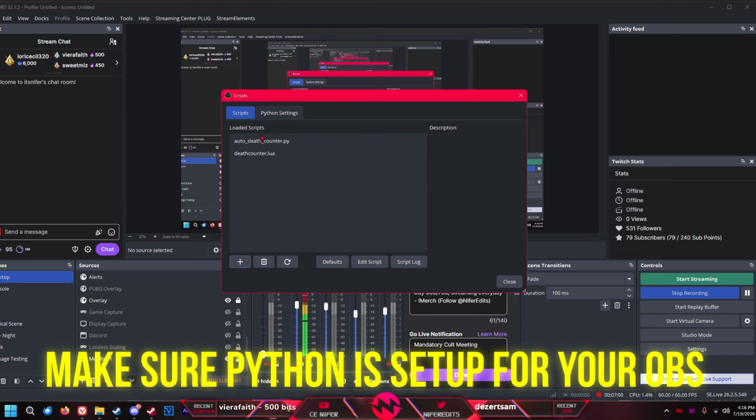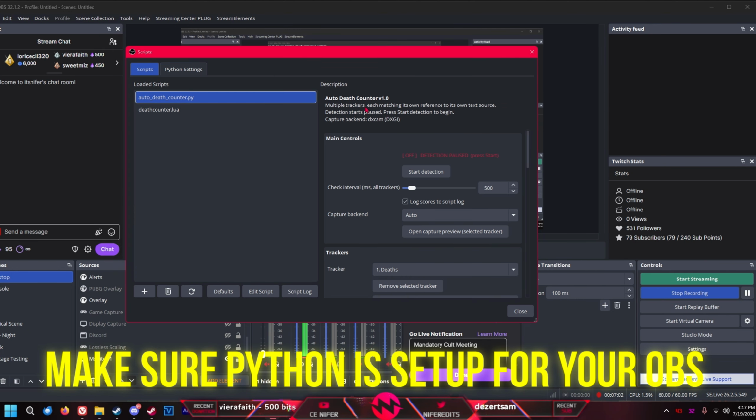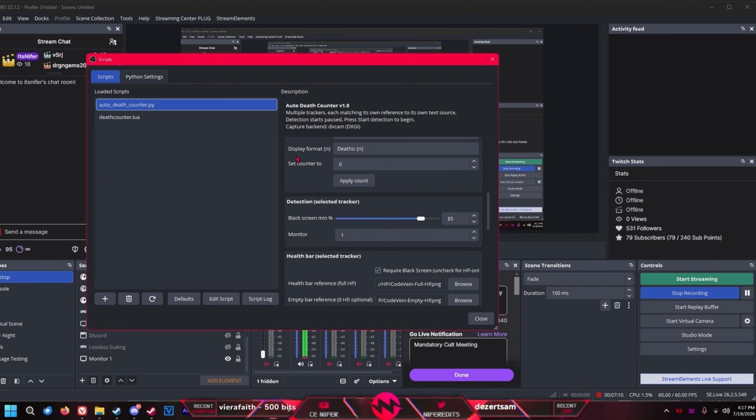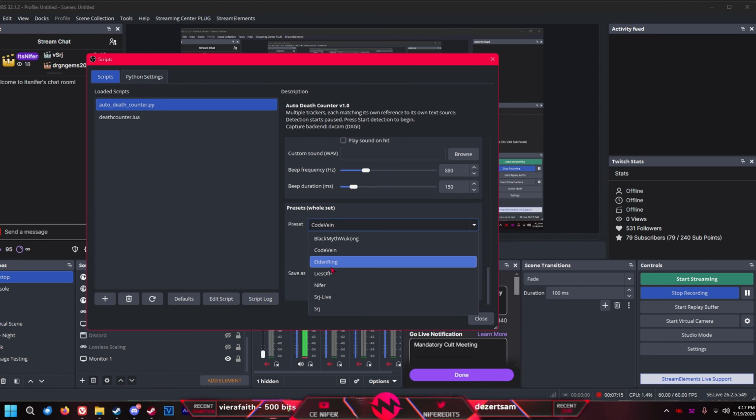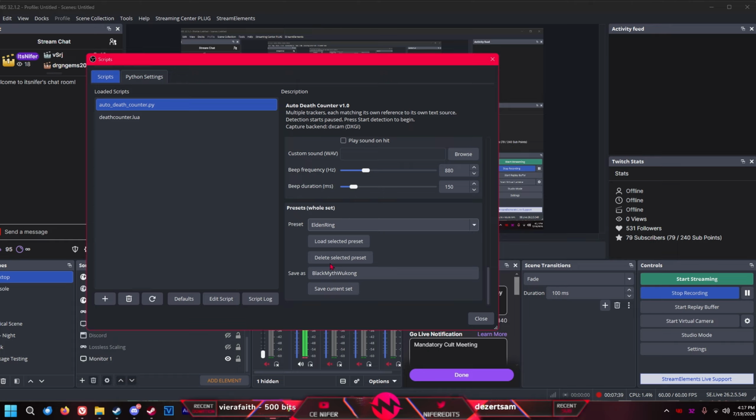So after you've added that in, you should be able to click on it and you will see the UI on the right side. To start off, I would scroll all the way to the bottom, go to the preset section, and then change your preset to any of the main four that I've handed off to you. I'll give a disclaimer: Black Myth Wukong and Code Vein, these two rely on your HP bar. Meanwhile, Elden Ring and Eliza P, these will rely on the actual death screens that pop up. Elden Ring will work for basically all the FromSoft games because a lot of them behave the same way. So I'm going to choose Elden Ring for now.